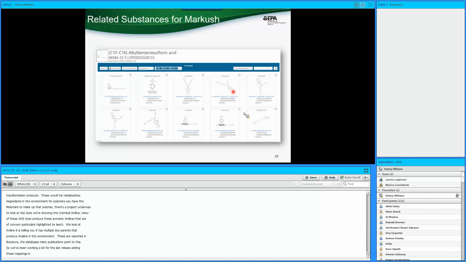This is an example of a Markush representation. This is where the actual chemical of interest can have different chain length, in this case C10 to C16. It could be substituted at multiple positions, ortho, meta, para, on the benzene ring. It's a benzene sulfonic acid. So as a result of searching on this chemical, you find various components that are in the dashboard already inside DSSTox that are mapped. You also find other Markush representations where the benzene sulfonic acid can be substituted across the chain.